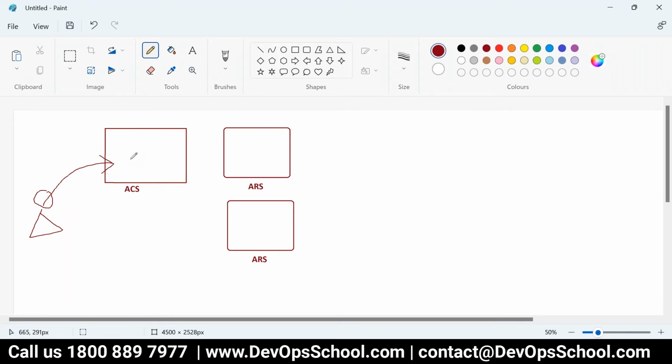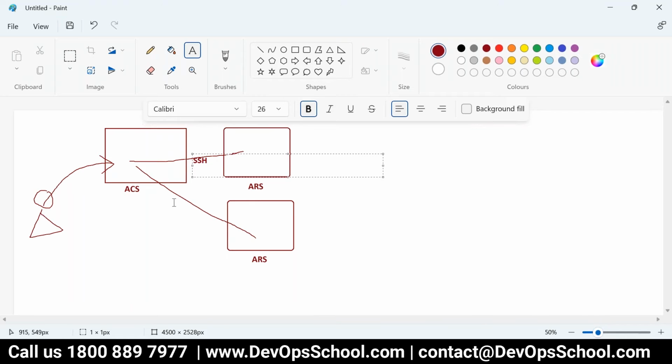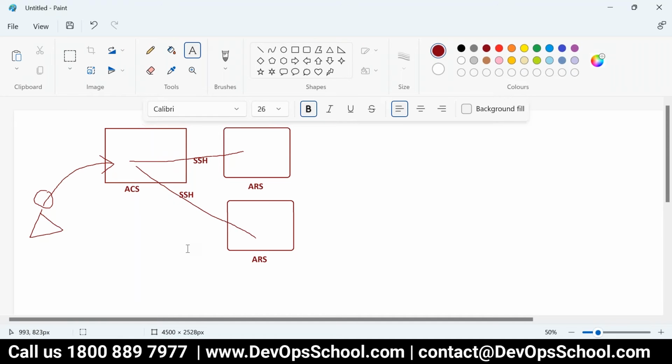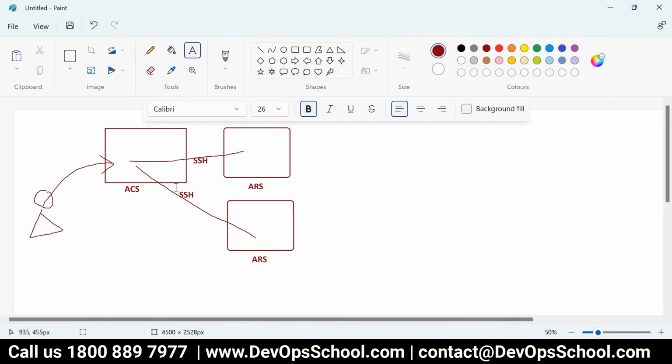So now from here, when it triggers, the tunneling is done. This is an SSH tunnel. If it is Linux, I'm considering the Linux, okay? And if it is Windows, then which tunnel is created? Which tunnel? WinRM is supporting HTTP. Please remember, this is an HTTP tunnel. Okay, so here what happened? The ACS sends the request to the ARS in parallel through SSH, or WinRM in Windows also. So now what is happening? Here this script has to execute now, in parallel, correct now?